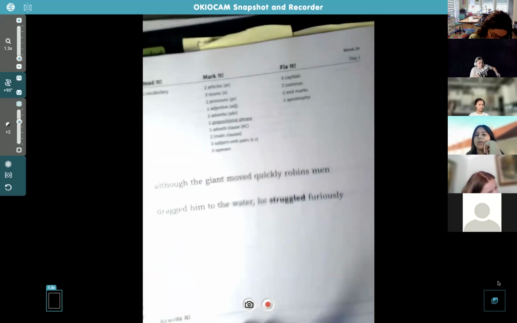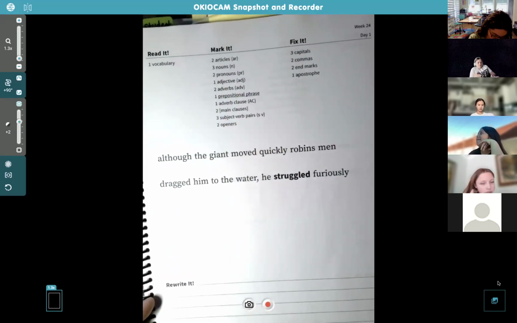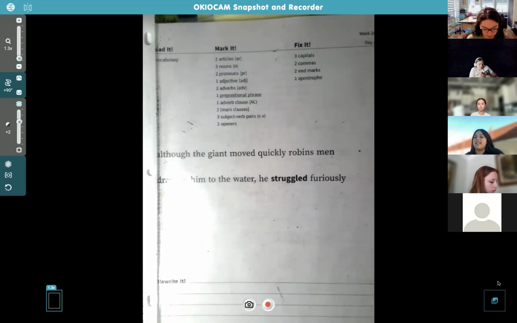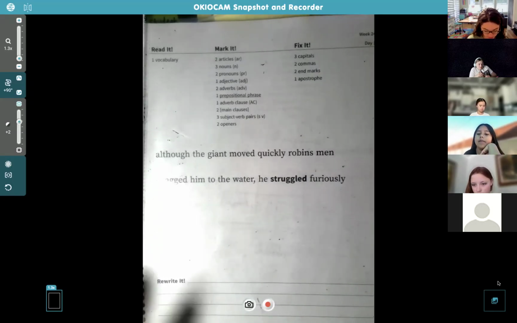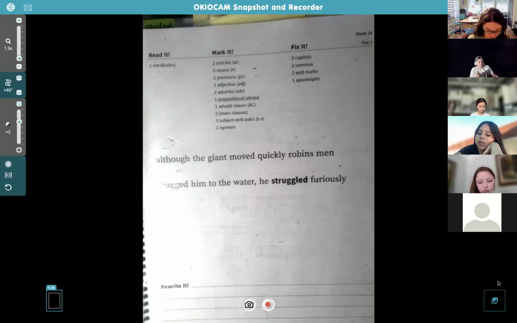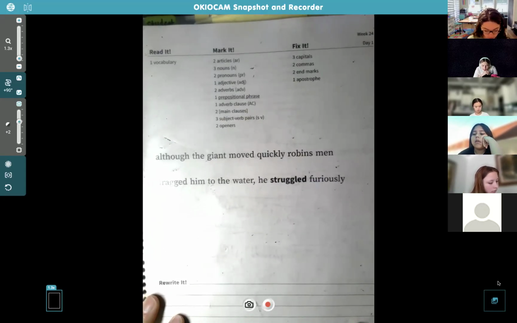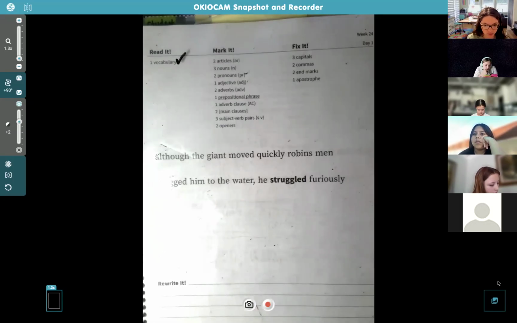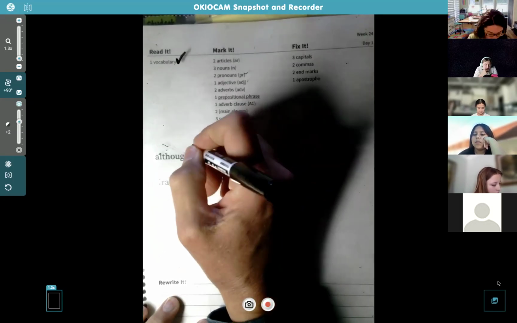So let's move on to page 141. And how about Emma? Go ahead and read the sentence today. Okay. Although the giant moved quickly, Robin's men dragged him into the water. He struggled furiously. Okay, good. Struggled is our vocabulary. It just means to fight with an opponent or adversary, but he's also struggling to get out of the water. So fighting the water almost. Two articles, go ahead and label those by yourself.